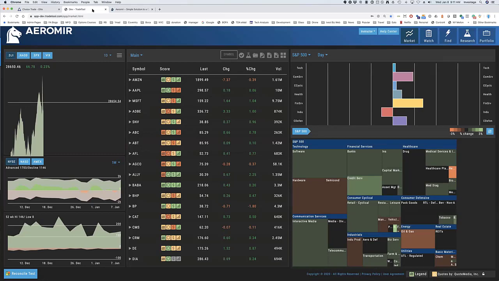So with that, let me jump into that. This is the main market page. It's when you first log in. You have your major indices over here on the left. We also track over time the advanced decline line and the 52-week high, 52-week low. As you can see, we've been doing really well there on that particular area. Things are looking pretty good.